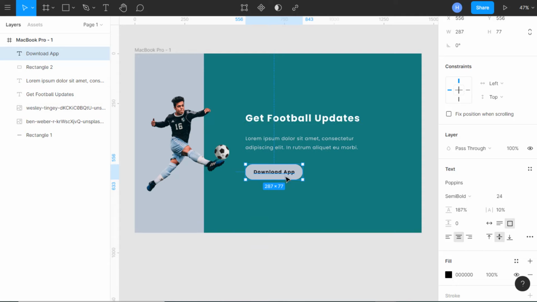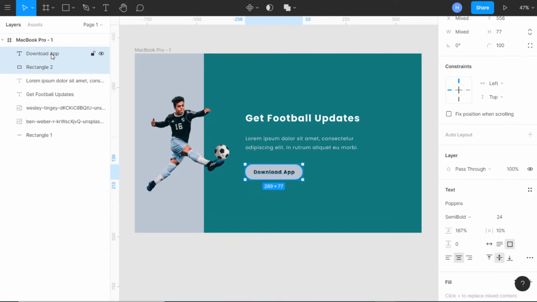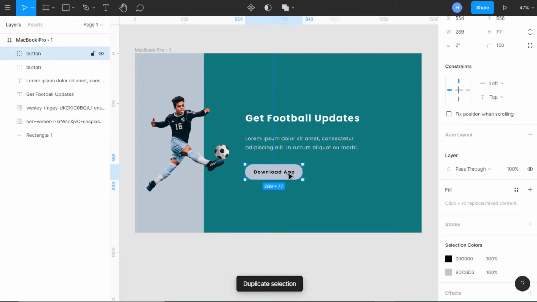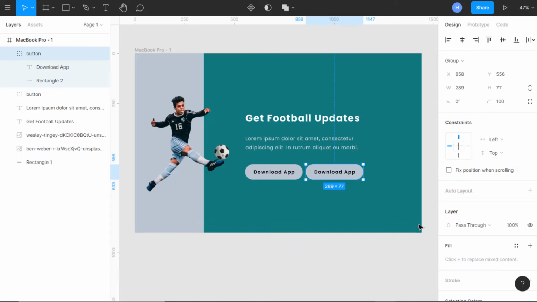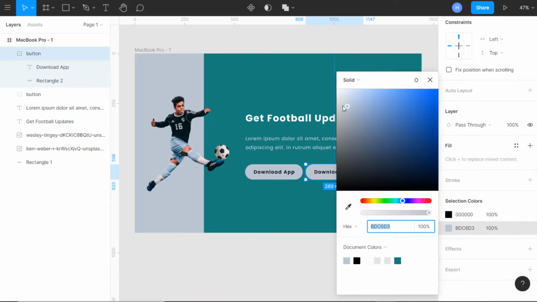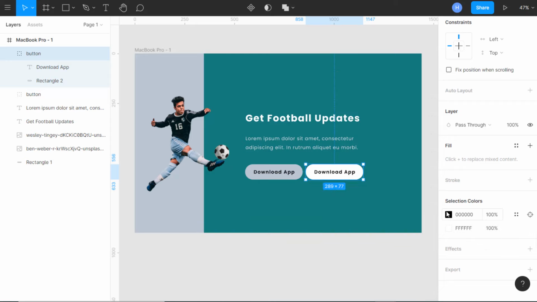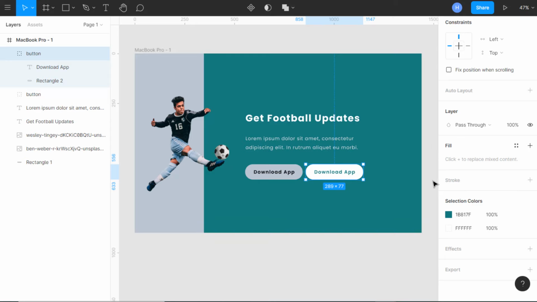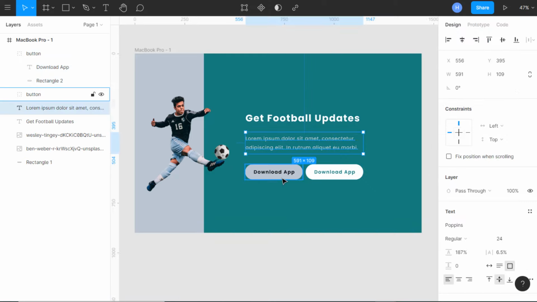So I'm going to select the rectangle and the text and use my Command G or Control G on Windows. Then I'll rename this to be called button. So then I can use my Command D to duplicate. Then I duplicate this way. Then this other text, I'm going to change the color. I'm going to change the background color to be white, and I'll change the text color this time around to be green. And this is looking good already.